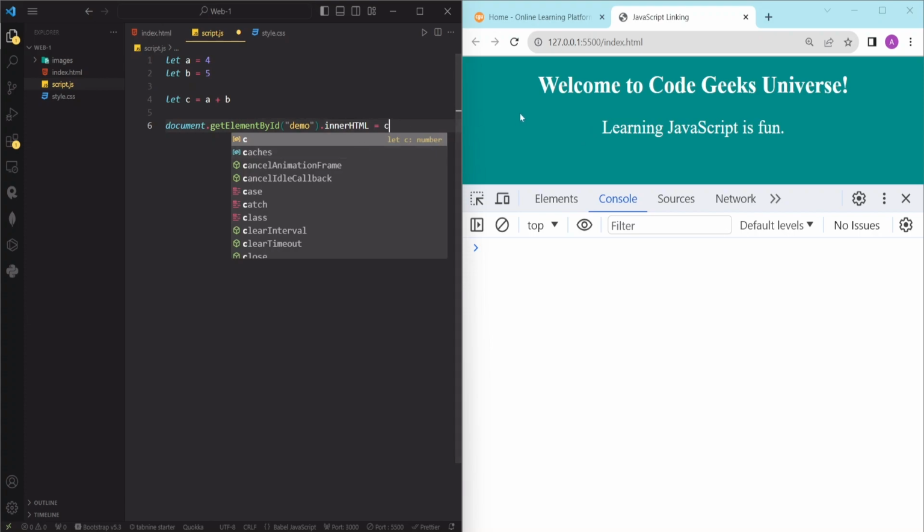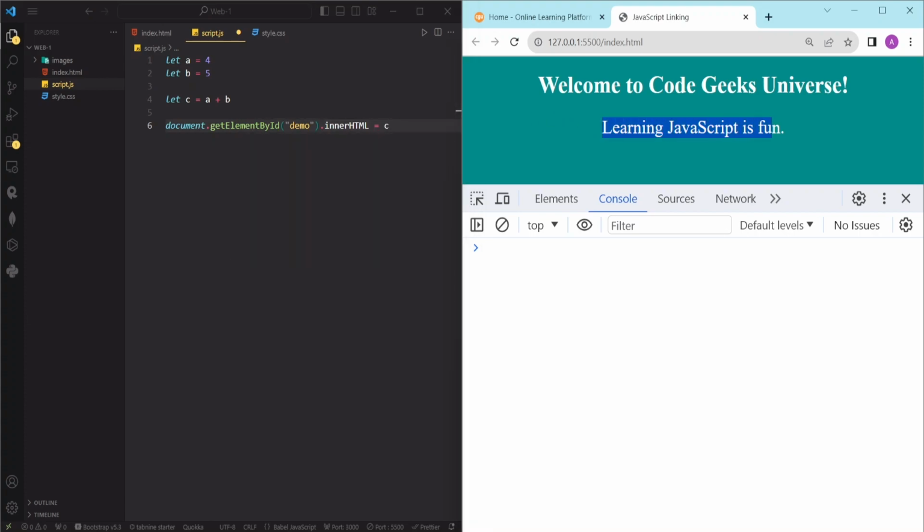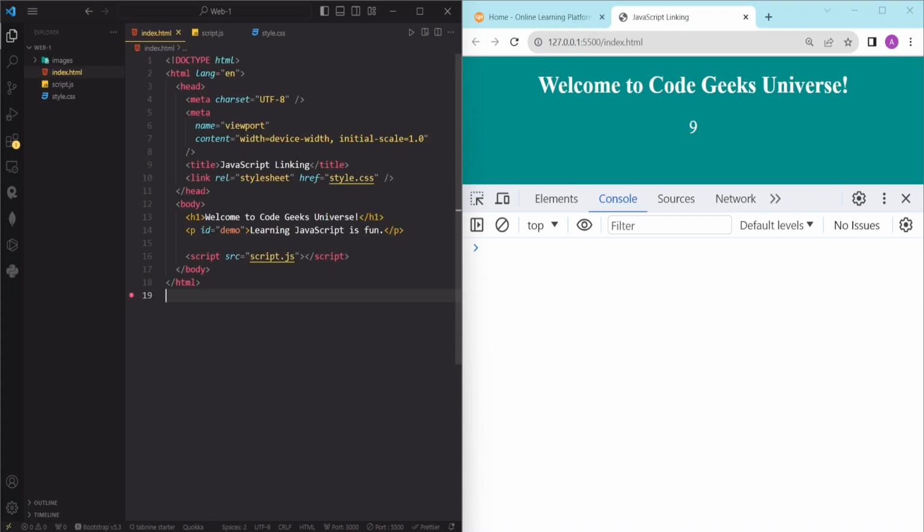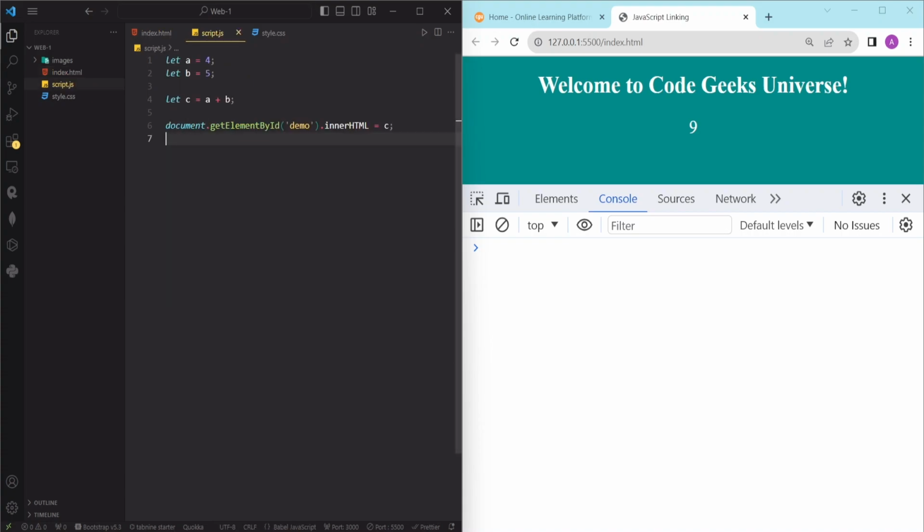Now after hitting save, you can see this "learning JavaScript is fun" will change to the result of a plus b. And there you go. Now the text content of this P element, which was before "learning JavaScript is fun", changes to our C variable. And this is the first way of showing output of our JavaScript file.